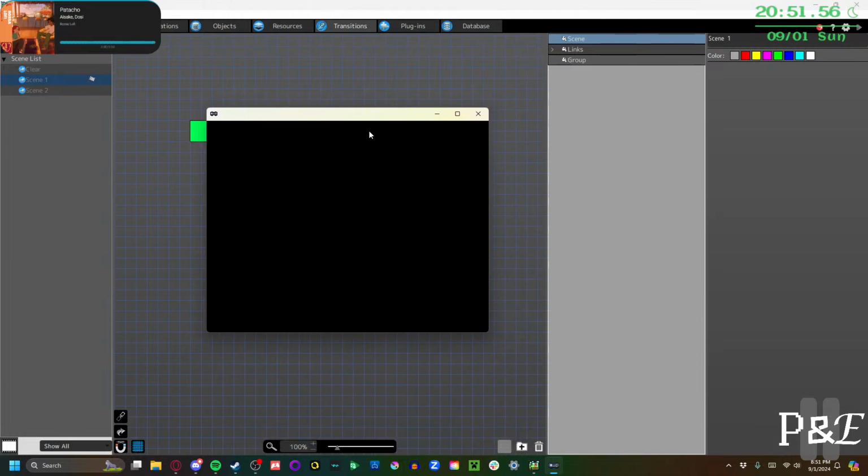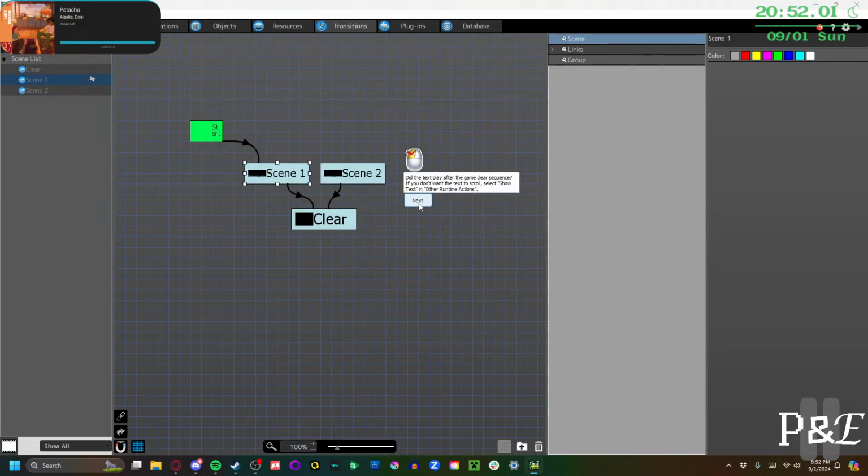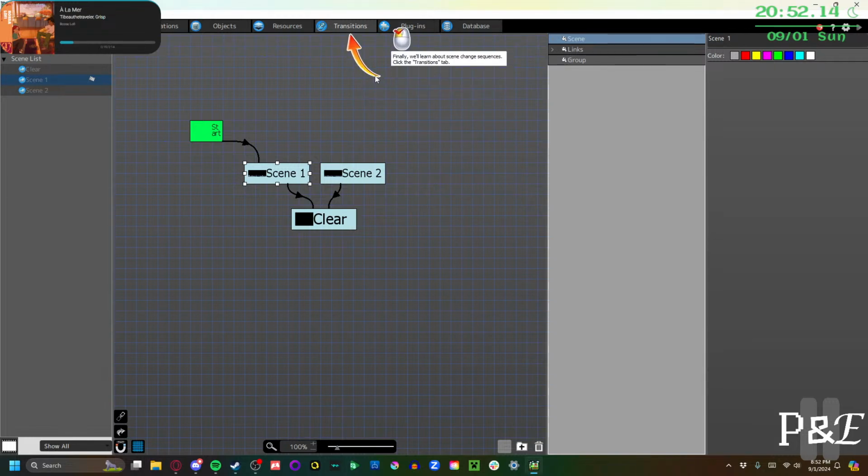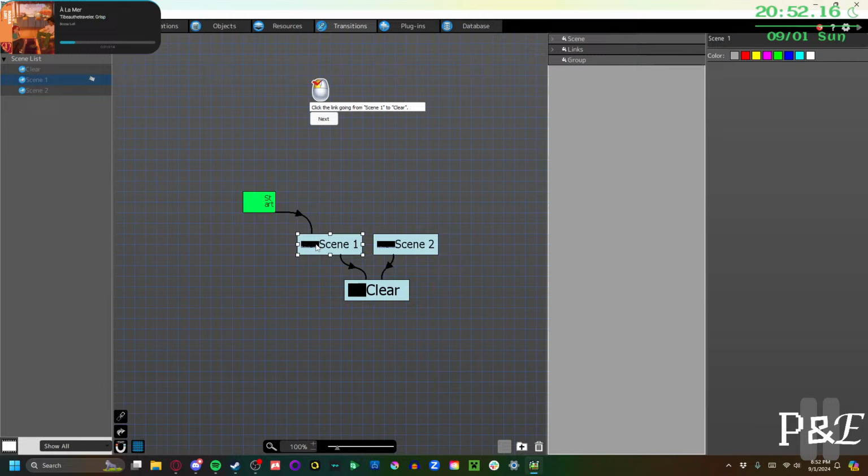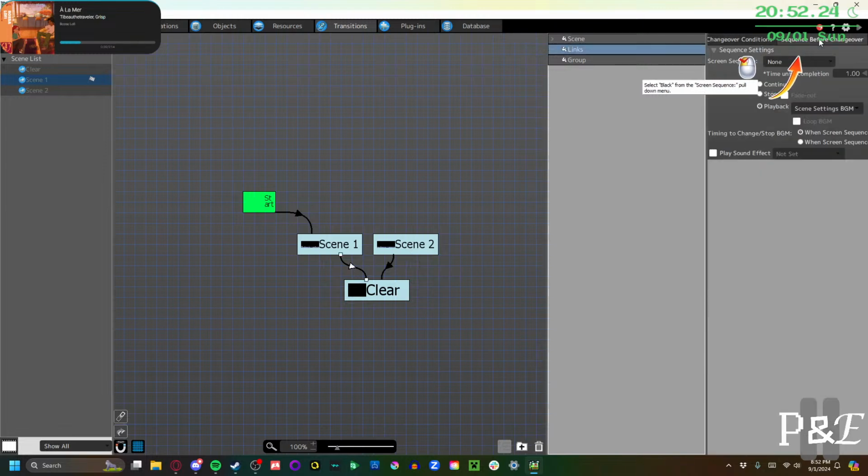Where's the text? Did the text play after the game clear sequence? If you don't want the text to scroll, select show text and other runtime actions. Select black from screen sequence, pull down menu. I'm going to select white actually.